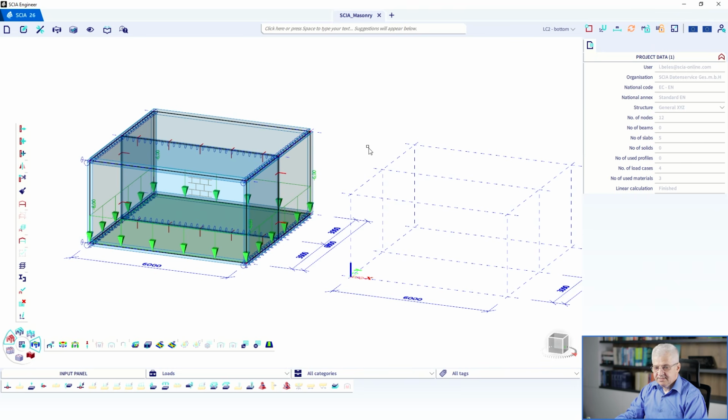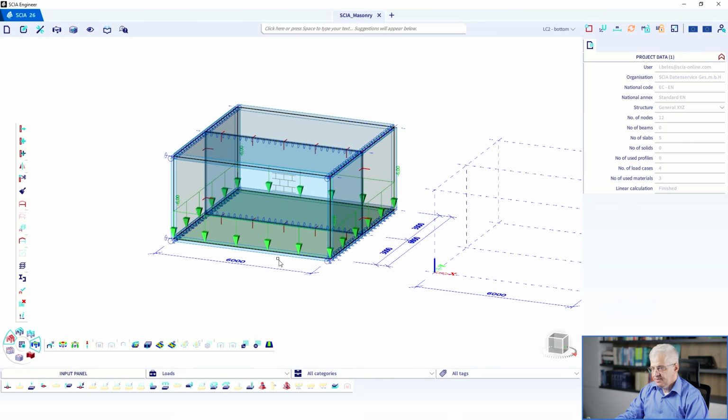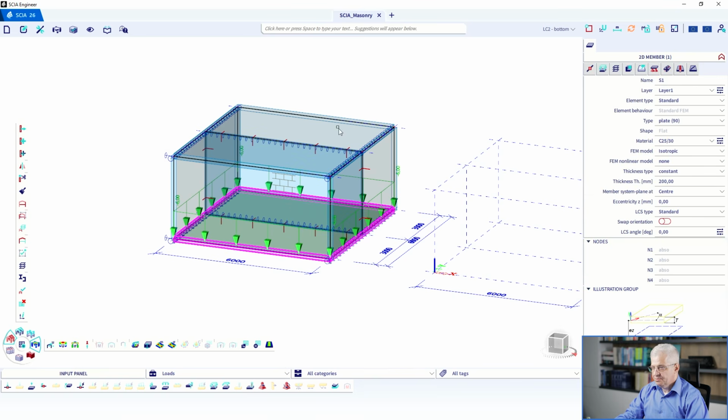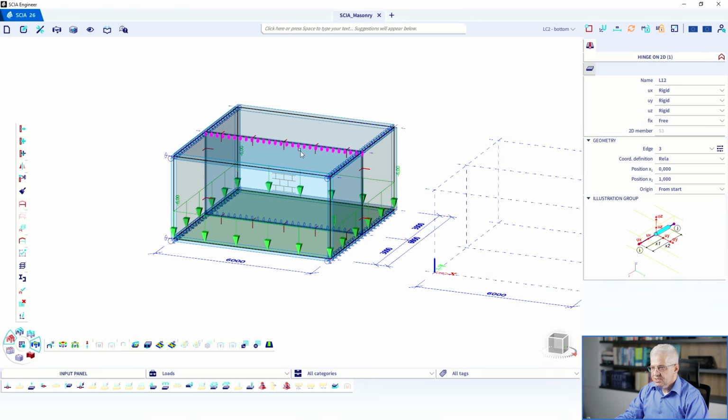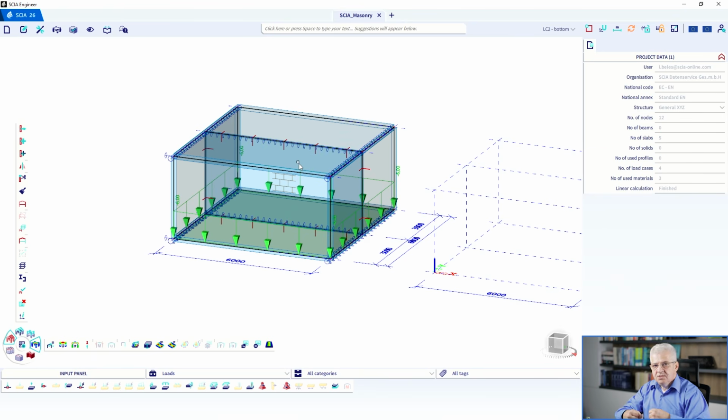Now we are in SCIA Engineer and I have prepared a very small model. What do we have here? We have one bottom slab, one top slab, concrete, and two concrete walls, and one masonry wall, which is connected with hinges to the concrete, so as not to introduce some bending moment accidentally.